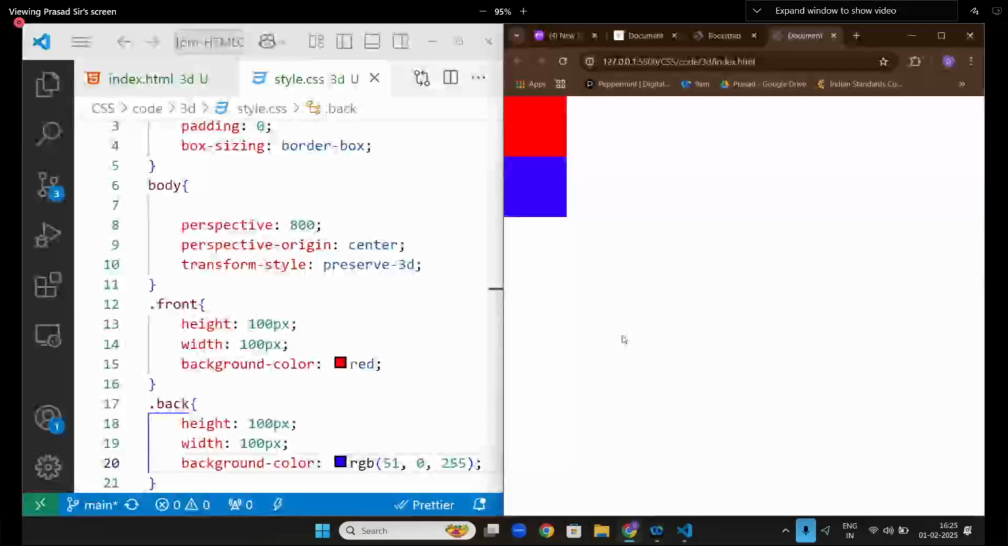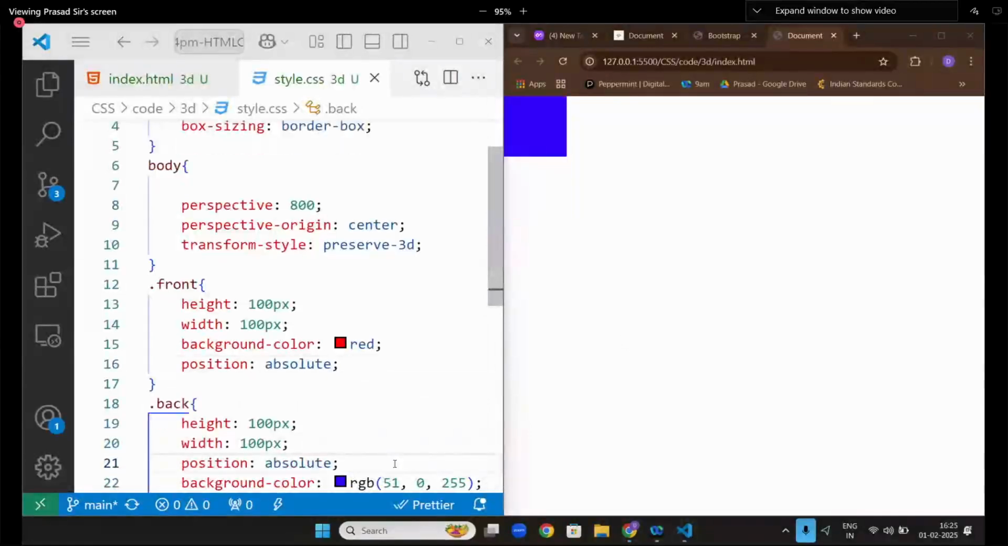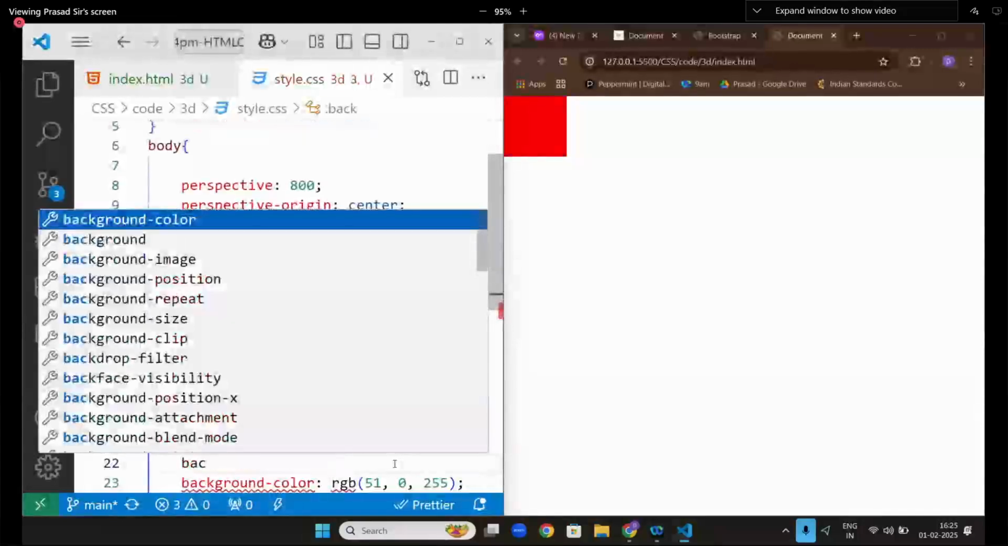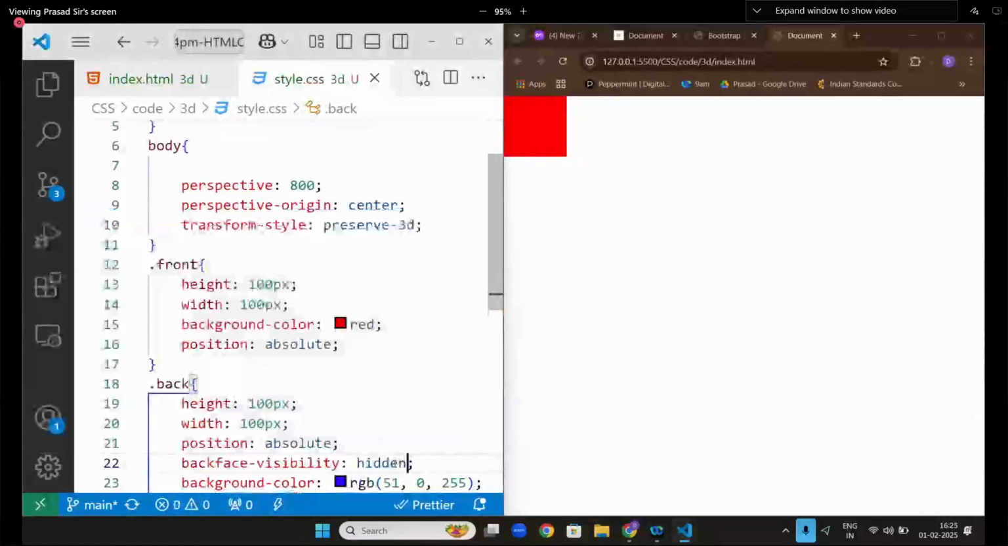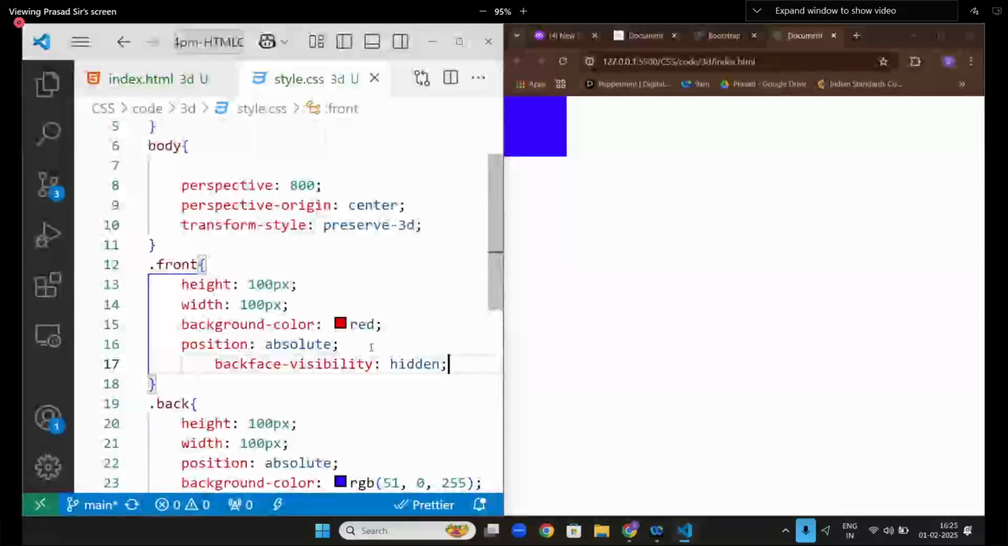3D is just a technique, sir. Using whatever properties we have, we should create an illusion that these two are coming in the same way. And I will use something called backface visibility hidden. Z index 2.